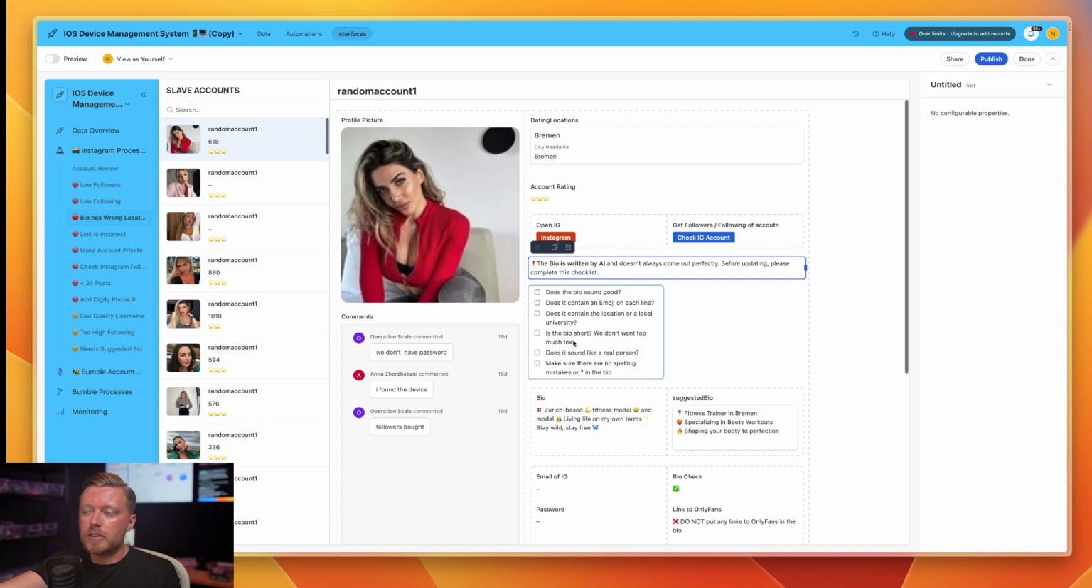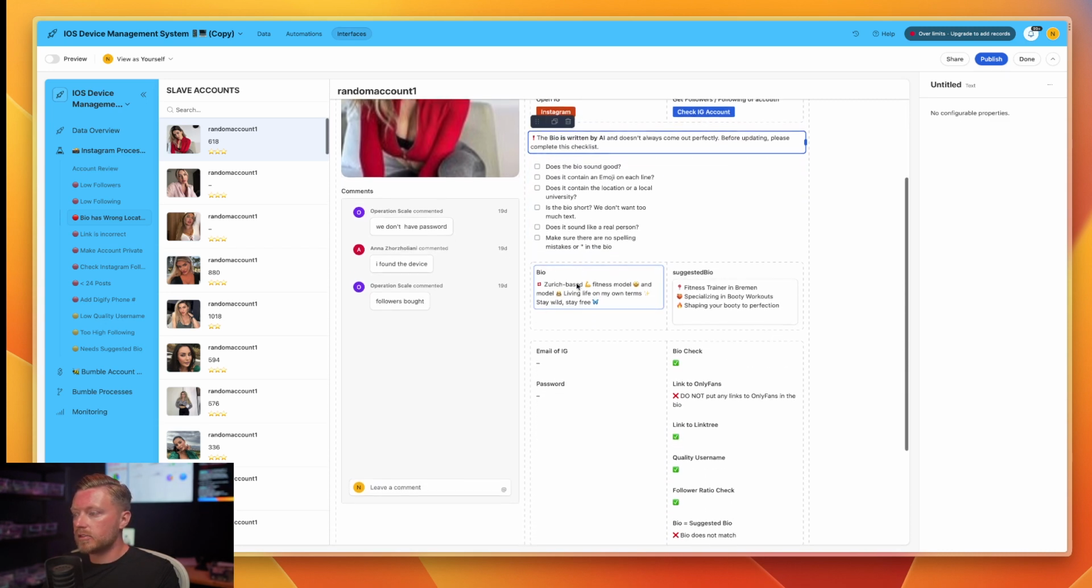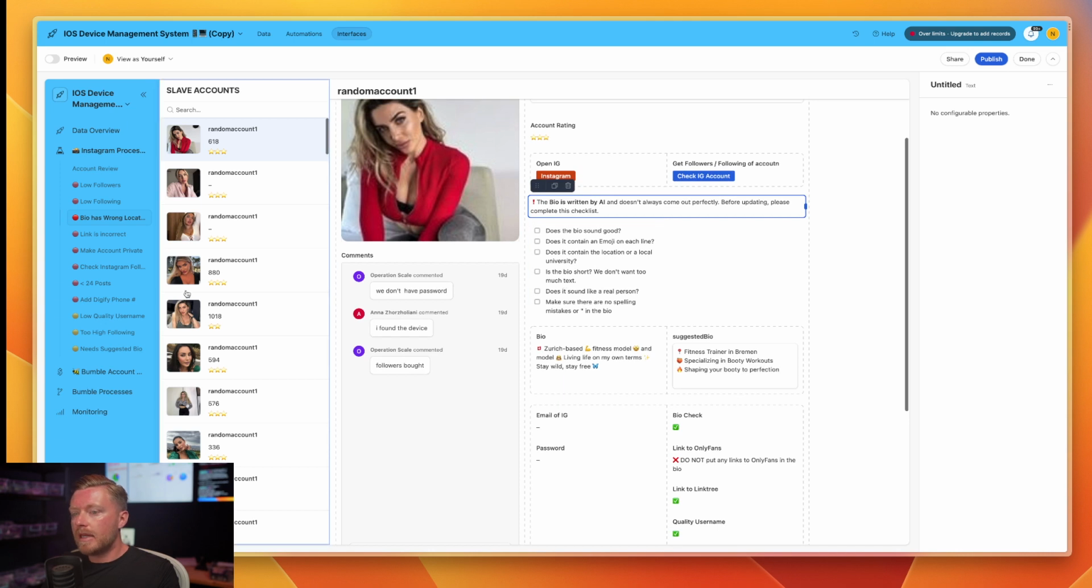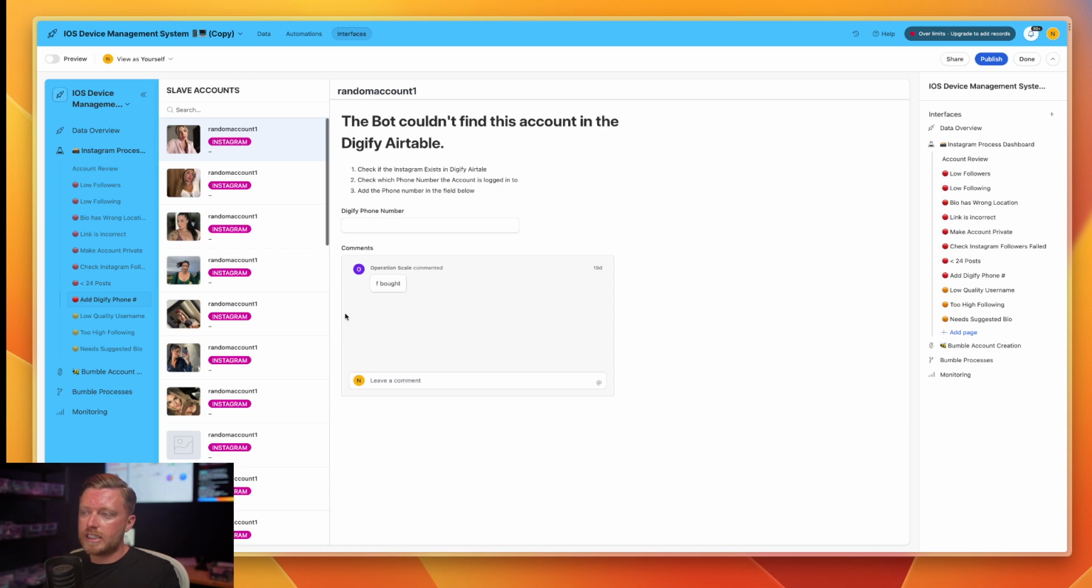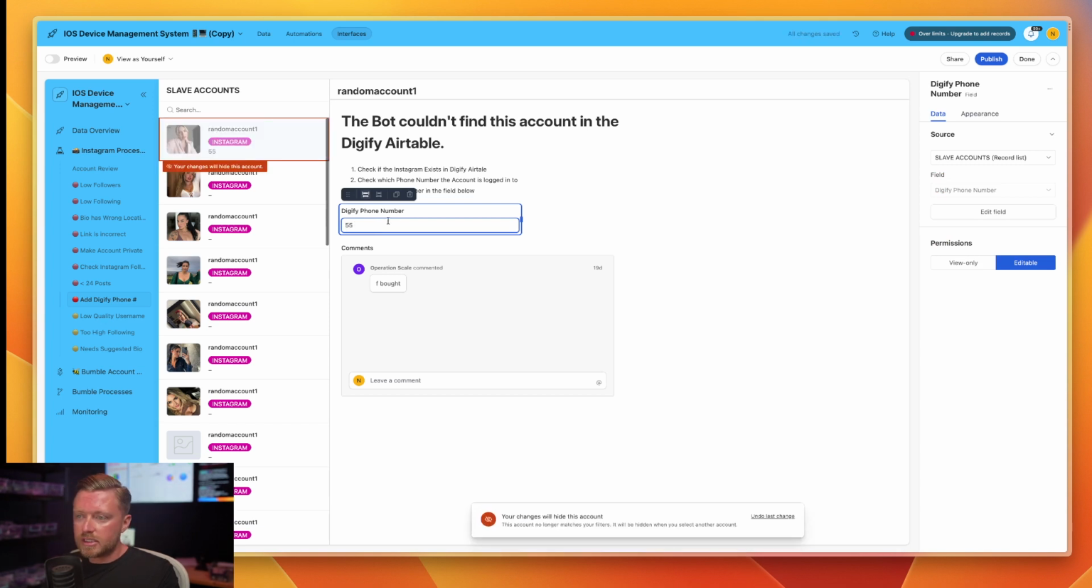So we just want a human to go over it and quickly verify, yeah, this fits within what we're trying to do. Does it sound like a real person? Make sure that there's no spelling mistakes. And so we can make these as complex as we want. As another one, we have a process here where we operate on two different databases. So I'm just literally writing out instructions. The bot couldn't find this account in our other Airtable database. Check the account exists in Digify, check the phone number of the account it's logged into, add the phone number below. And they can just literally write the phone number. Once it's written, this will then be hidden and they just move on to the next one.